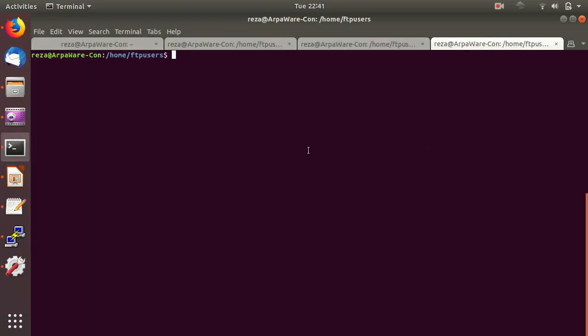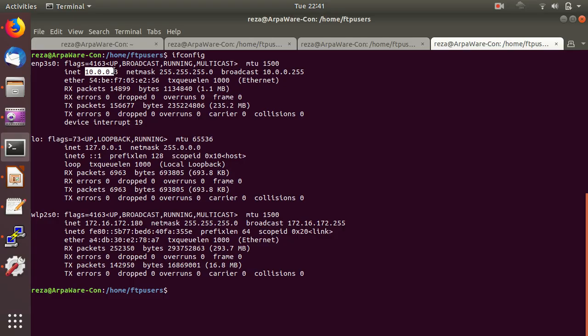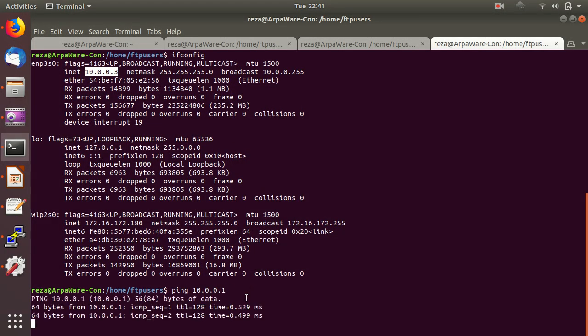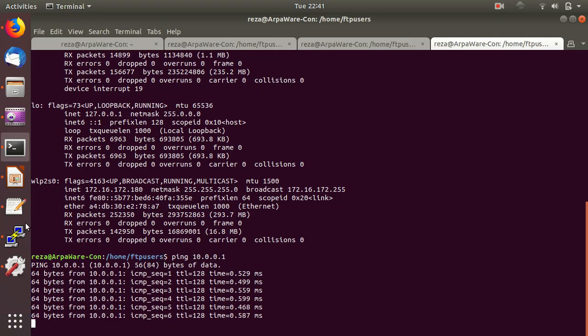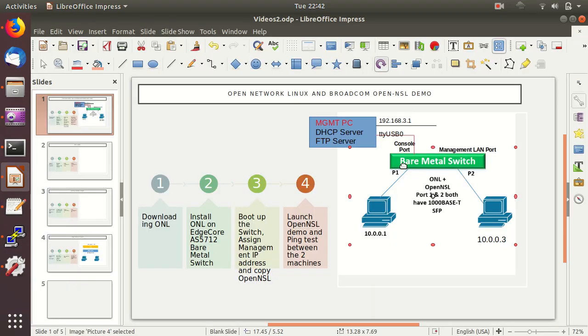Now on this machine, let's see what the IP address is. The IP address is 10.0.0.3, and I have the other machine connected to this switch with the IP address 10.0.0.1. Let's see if we can ping 10.0.0.1 from here. You can see it is pinging, and we can reach the other one.